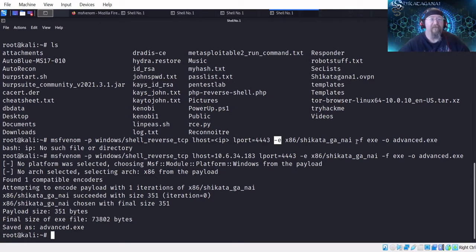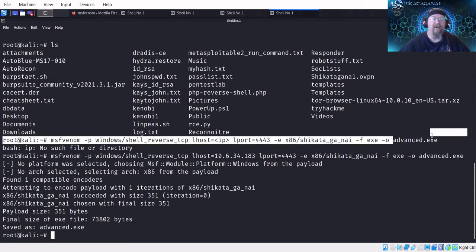The -f means the file format you want to rip it out into. In this case, we're going to rip it out as an exe, executable. And then the -o would be the output name that we want for it. I'm just calling it advanced.exe for now.